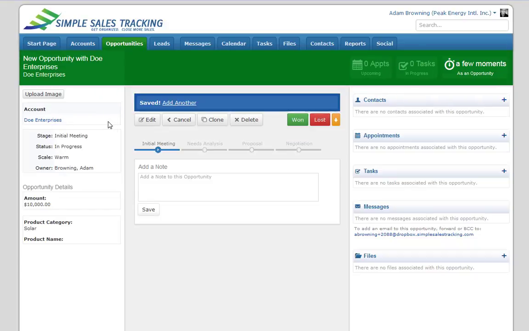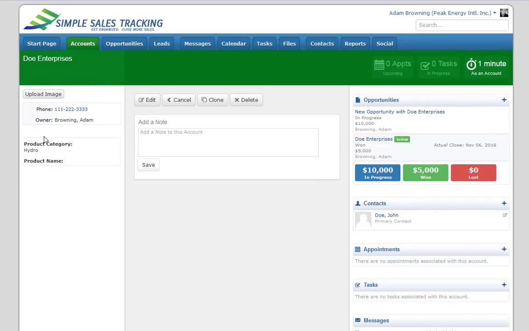It's defaulted the account to being Doe Enterprises, so it's taken us now into the opportunity that we created. If I click on the account here, it takes us back to the account. We can see now we've got a $10,000 opportunity in progress with these guys, and our original $5,000 opportunity that's now won. And so in this way you can keep together all of your sales to do with a particular company.